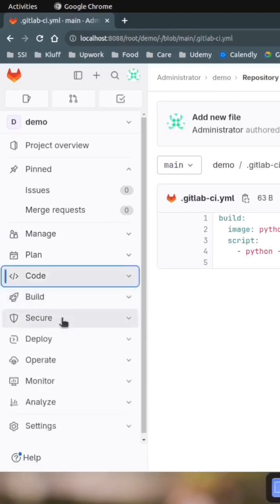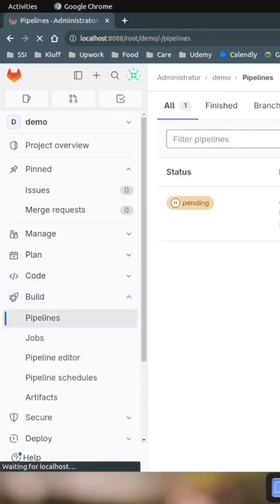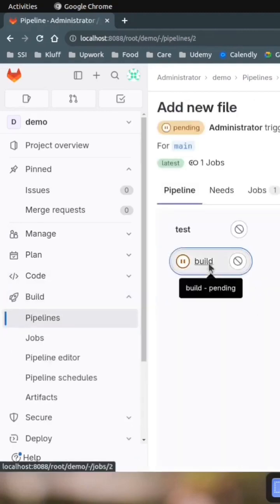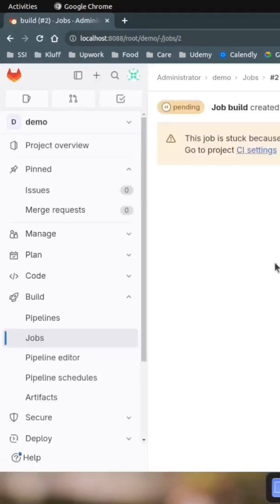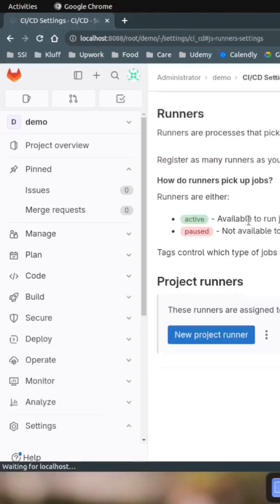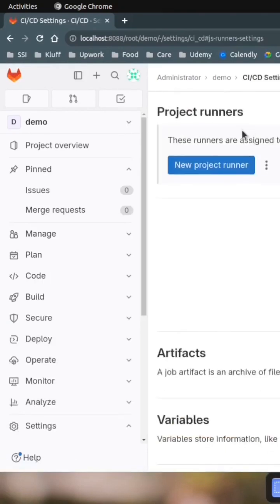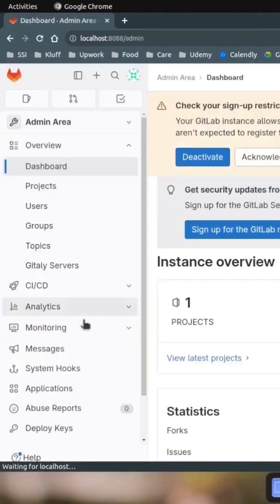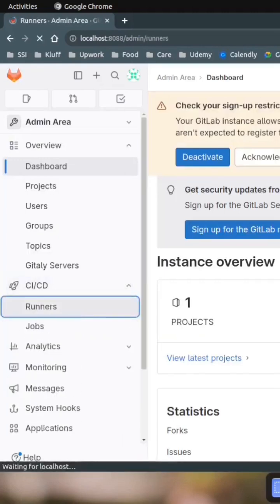But if I go to my pipelines and try to run the pipeline, it is submitted into the queue. But if we go to the build job, we can see that the build job is stuck. And the reason is we don't have a GitLab Runner. Even if we try the CI settings, we don't see any GitLab Runner dedicated to the project or any shared runner. And when we visit the admin area to look for the shared runners, we don't see any runners here as well.